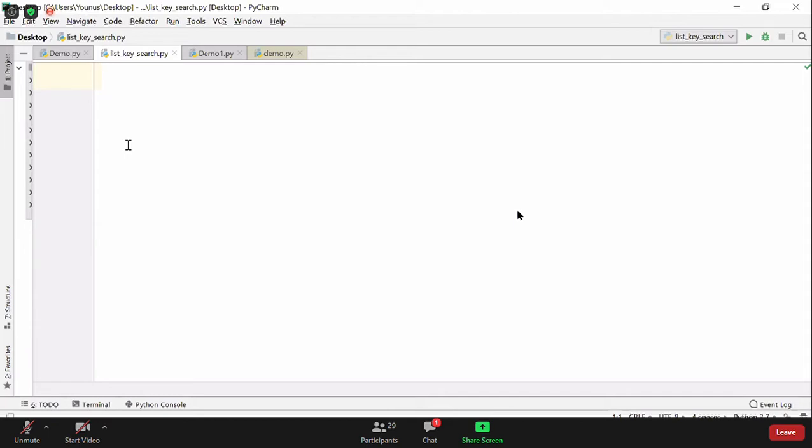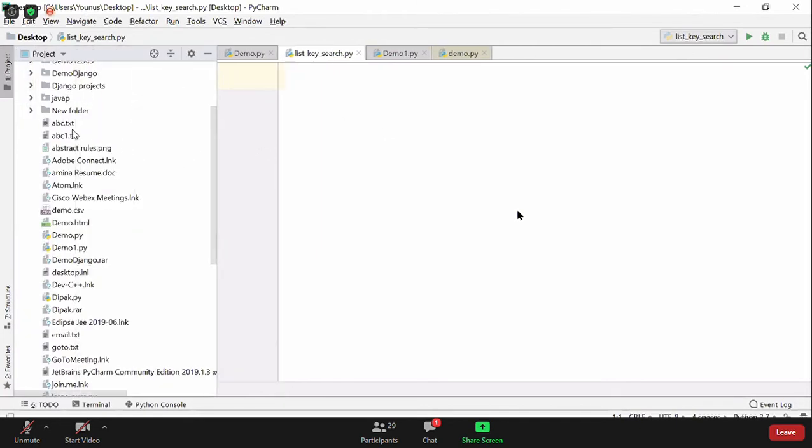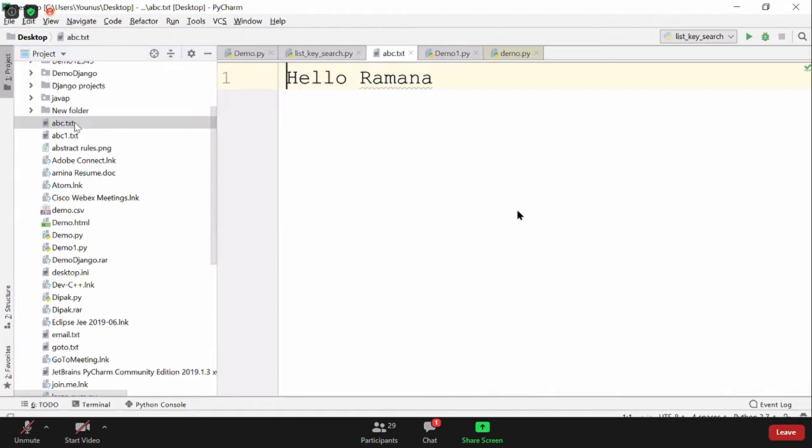Simply, if you wish to read any file, let's see whether we have any file here. We will try to read that file. Yes, we have an abc.txt file where we have some content like hello Ramana. I have some text here called hello Ramana. For this I will change it to something else. I'll say hello Udit.